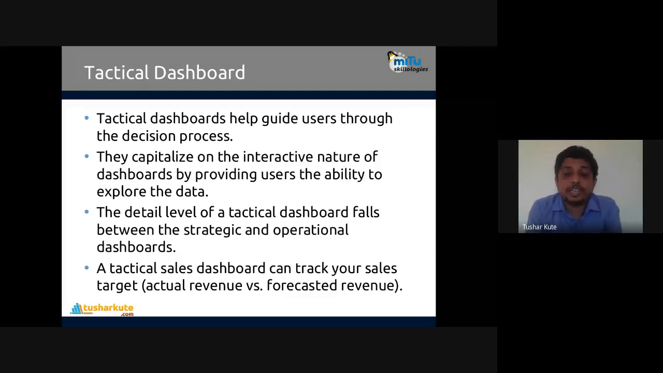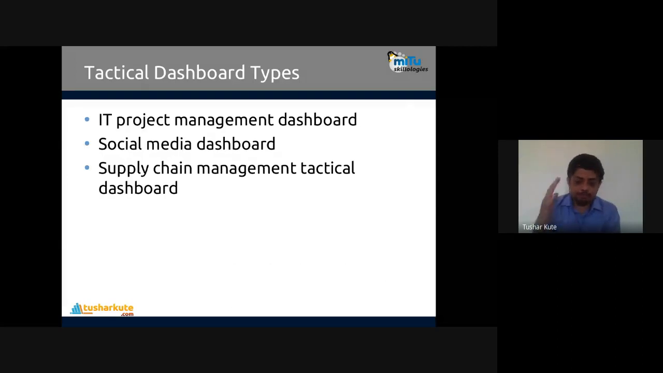Okay, so the detail level of the tactical dashboard falls between the strategic and operational dashboards. Let's say a tactical sales dashboard can track your sales target, like actual revenue versus forecasted revenue. The tactical sales dashboard will show you actual revenue and forecast. So actual is what we got, and forecasted is by your algorithm. What will be there in the future? What will be there after a few months? That is called forecasted revenue. That comparison can be shown by it.